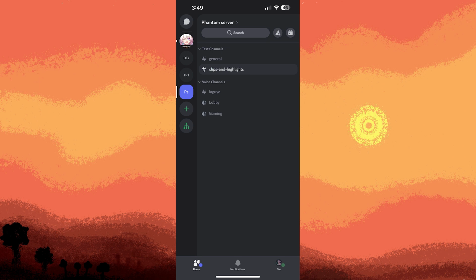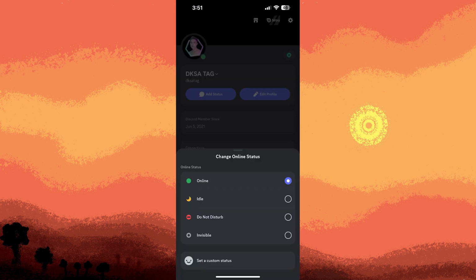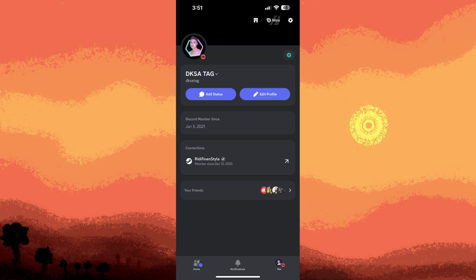Last method, do not disturb mode. You can also use the do not disturb status to block all notifications, including calls. Now, on your homepage, tap on your profile picture at the bottom right corner. Tap on your icon, then set the current status and select Do Not Disturb. This will stop all notifications, including calls, until you change your status back.